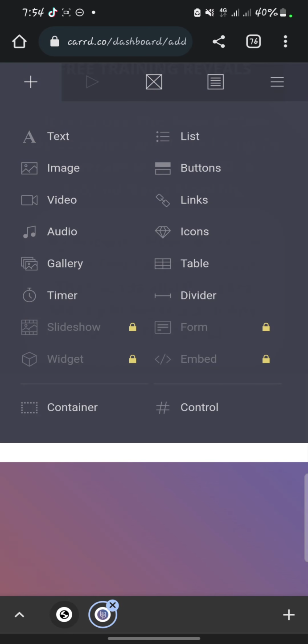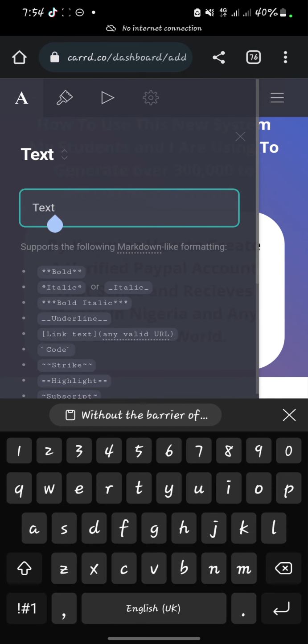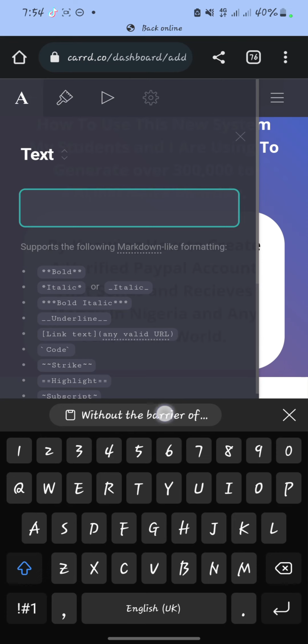So add your text, go back to text, add your text. Since I've already copied mine, I'm just going to paste it.